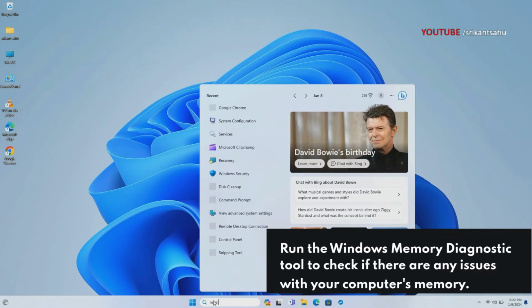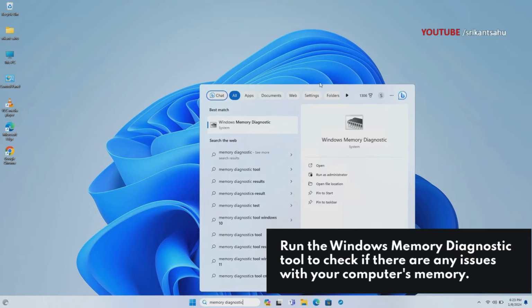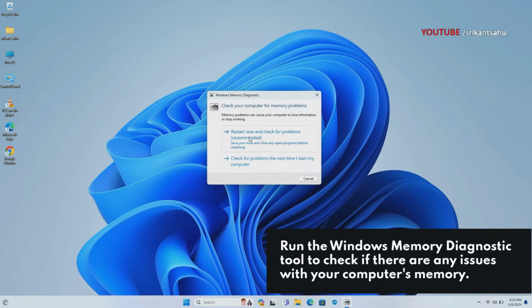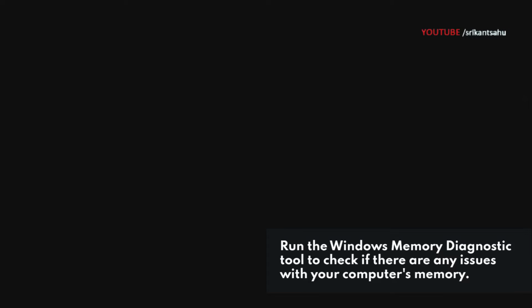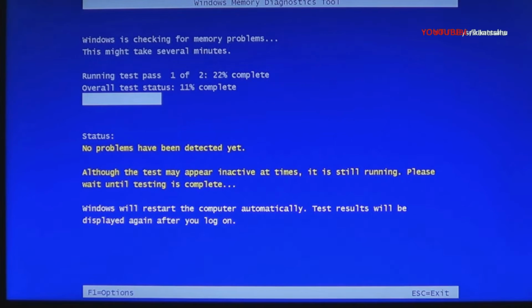Running the built-in memory diagnostic tool performs a series of tests to check your RAM for any errors and suggests possible fixes. RAM is the physical memory that your system uses to store and access data quickly. Search for Memory Diagnostic Tool and select the first option, Restart now and check for problems. It performs a thorough scan of your system's RAM, identifying any issues and providing recommendations for repair or replacement.